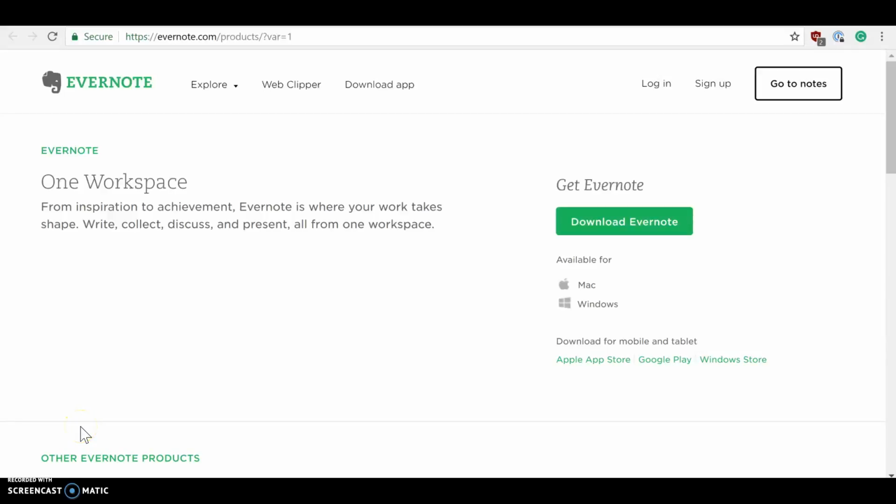Hey, today I'm going to show you how you can use Evernote and download it. So the first thing you're going to want to do is go to evernote.com/products, and then you're going to see Get Evernote, and you're going to download Evernote. But as you can see, it's available for Mac and Windows, and you can also download it for mobile and tablet at the Apple App Store, Google Play, and Windows Store. So it's up to you where you want to download it.